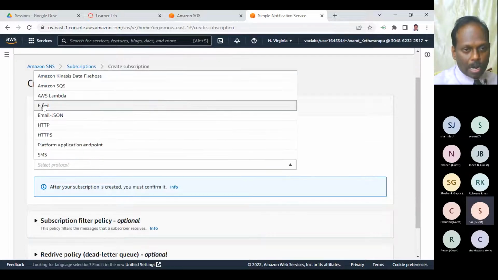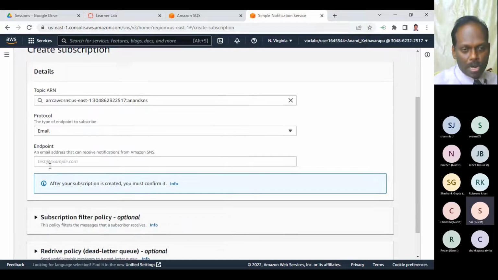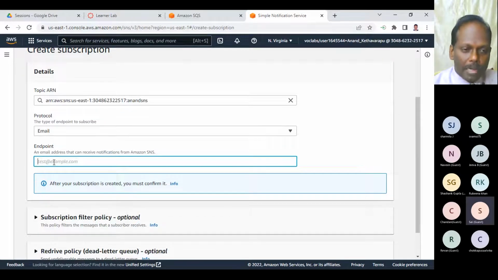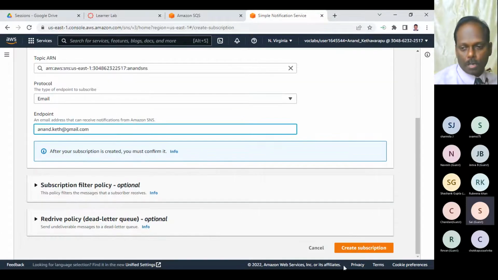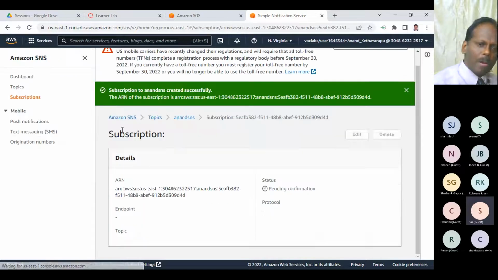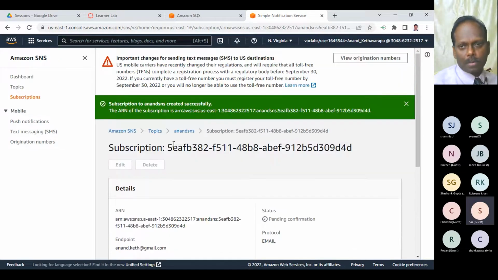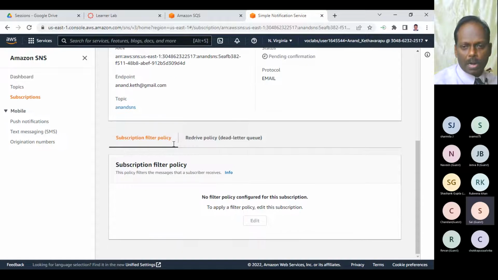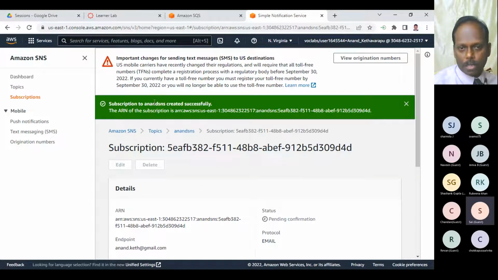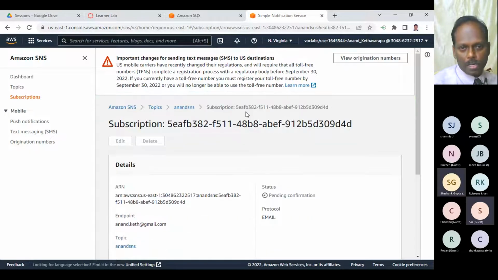So for protocol, I choose this email. Please go through that. Endpoint is my email ID. Okay, and just say create subscription. If you want any number of subscriptions, you can add. Any number of subscriptions you can add. So here, okay, subscription created successfully.